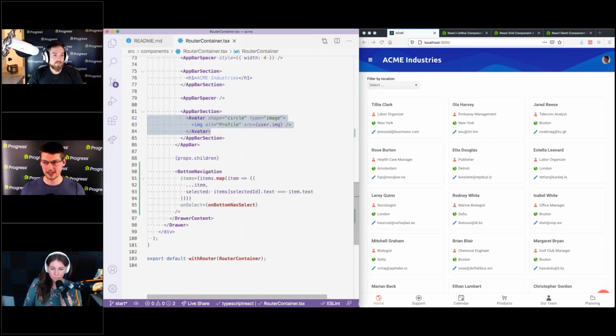So I've already got an avatar. It's up in my app bar up here. And there's a few additional things that I can do to it now. So I could make it big. I'll make a giant version of myself show up there.